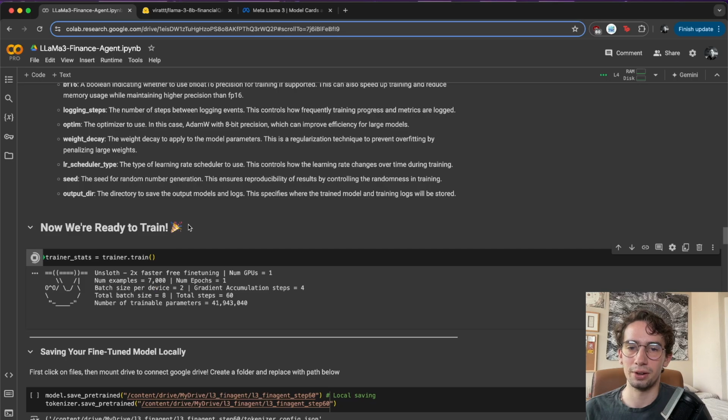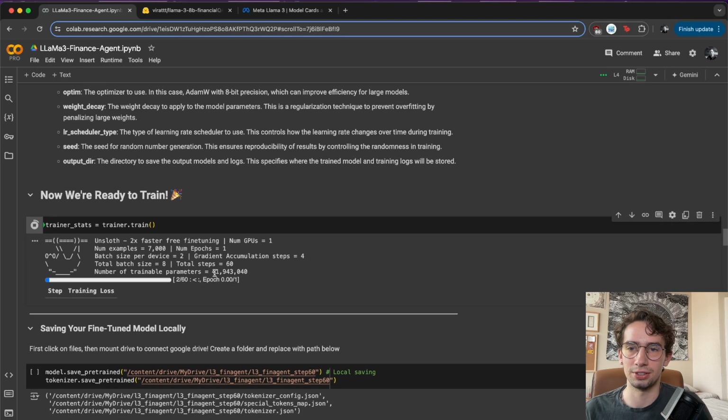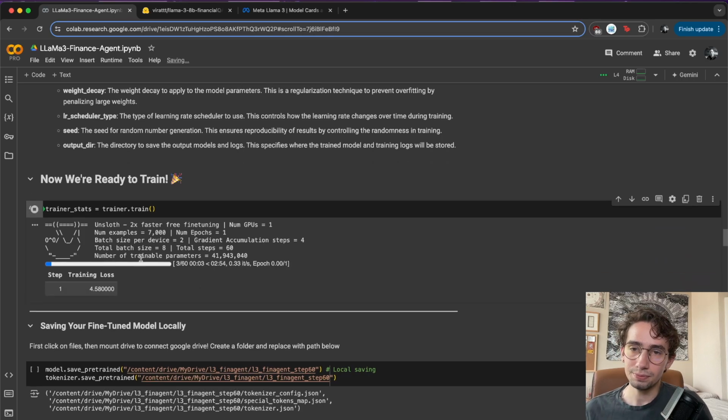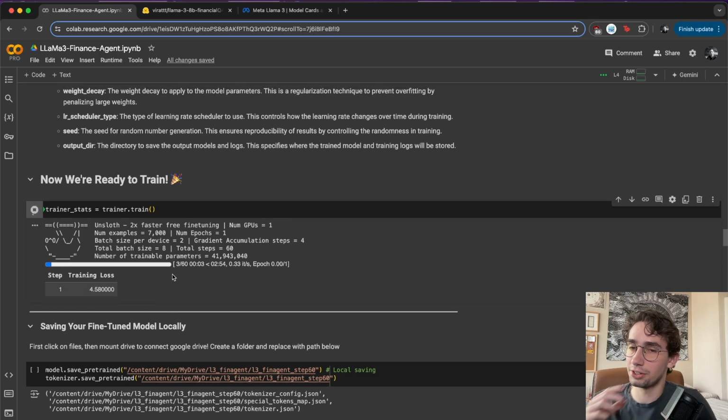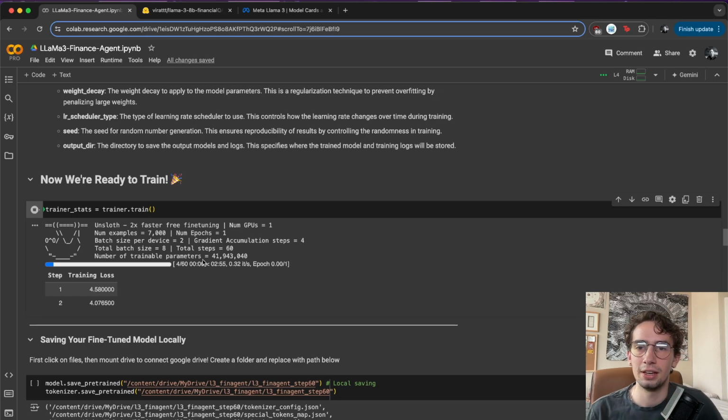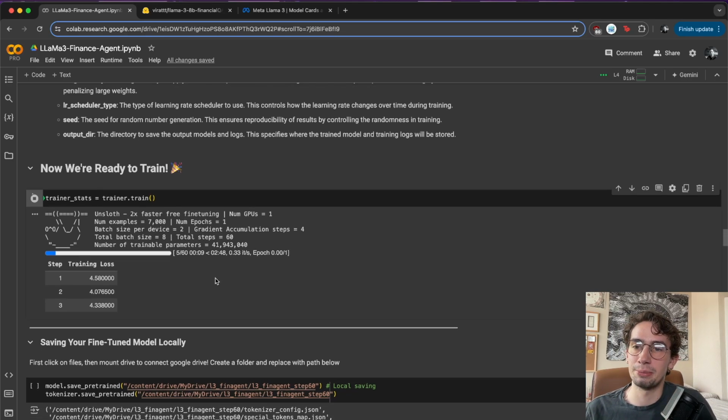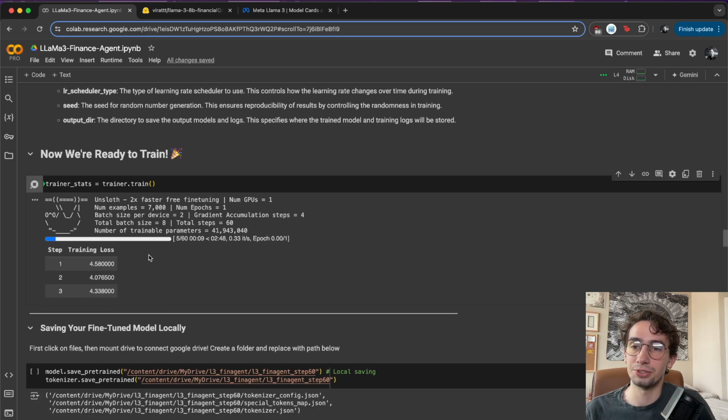So you'll see right away that we're doing it on one GPU, of course our L4 here, and then we have 7,000 examples, and we're going to do about 60 steps. So this step is sort of going to take the longest. On a T4, it takes about 6 minutes. On an L4, it's going to take about 3 minutes. So I'll be back once this is all done.